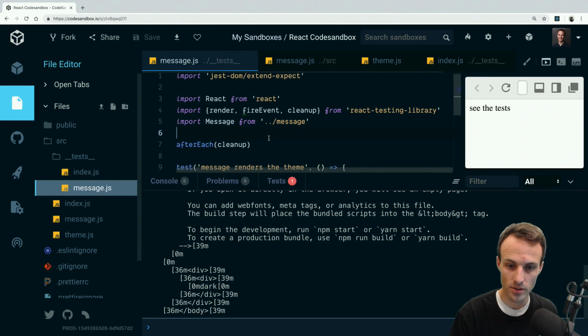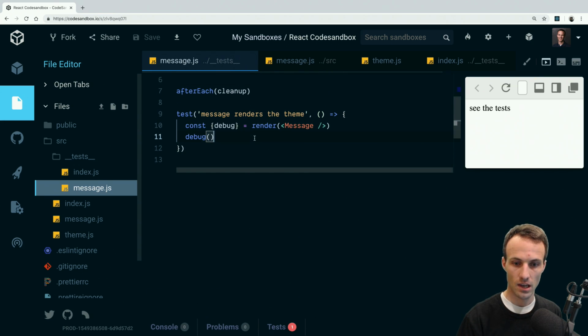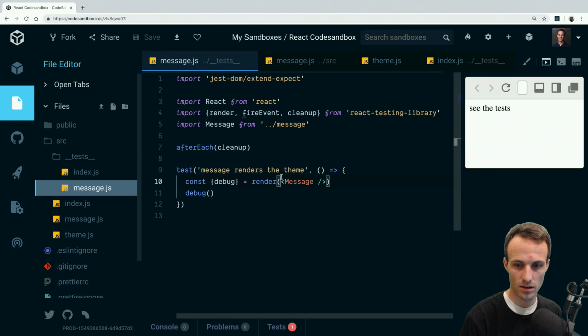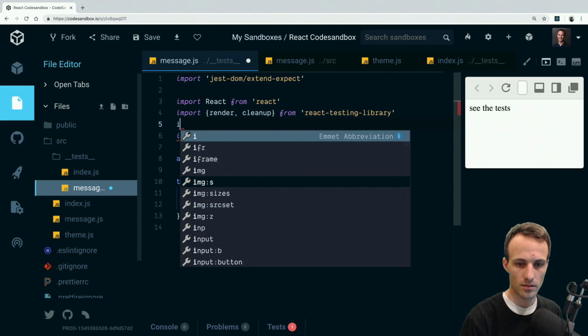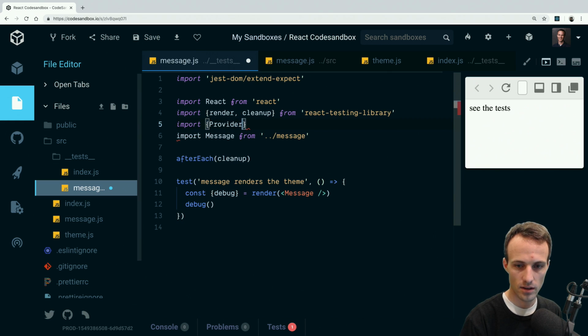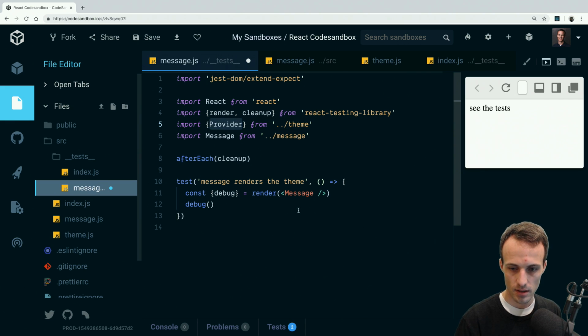That's the default value. But what if you want to provide a value? Well, then the way that you test that is with the provider. So we're going to import Provider from theme. And we'll say theme value, or providers, whatever stuff.